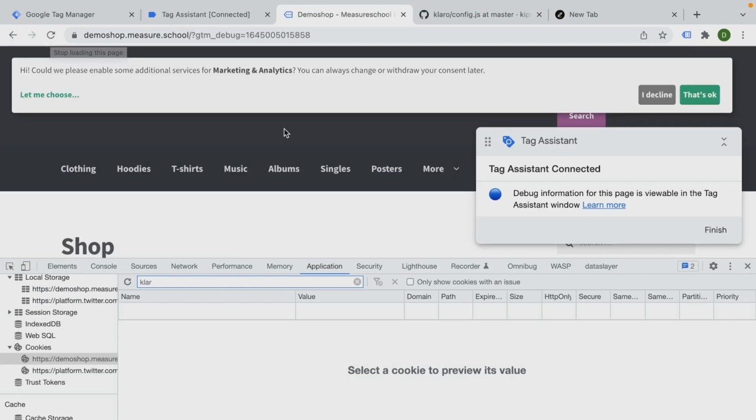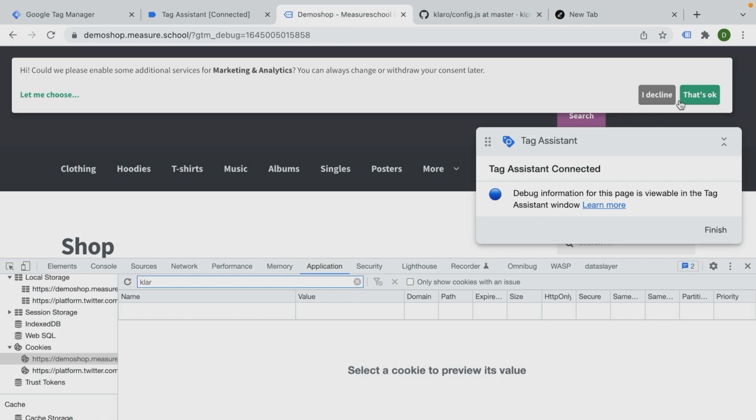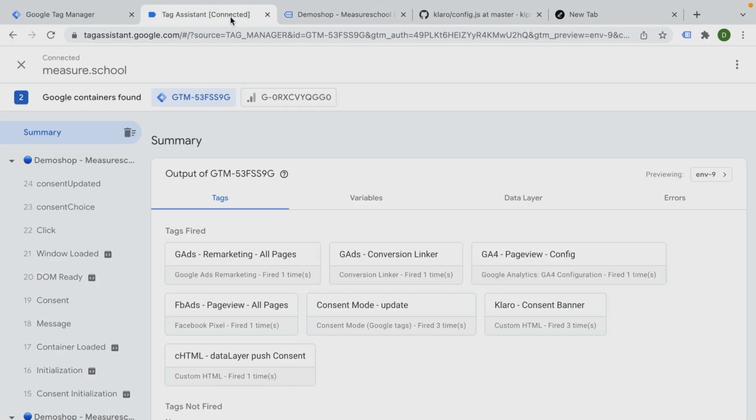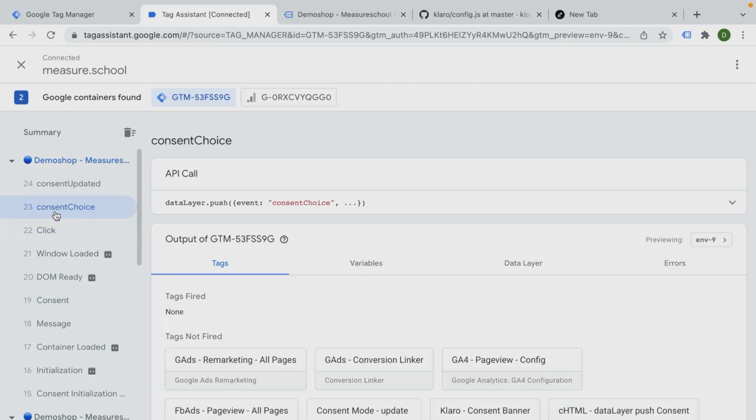And here we go. We have our consent banner back. And right now nothing fires. But when I click on that's okay, we should see that on the click, our custom HTML fired. And then a few seconds later, or milliseconds later, we have consent choice and consent updated, the new calls that we can now utilize for our tag firing.